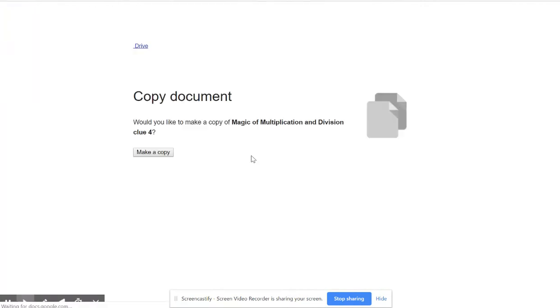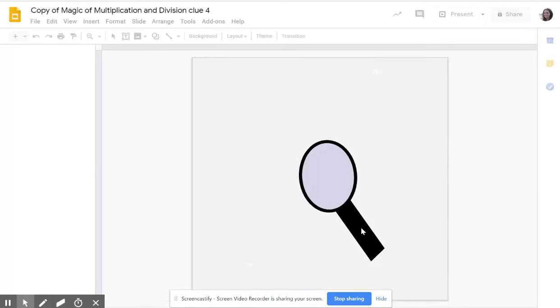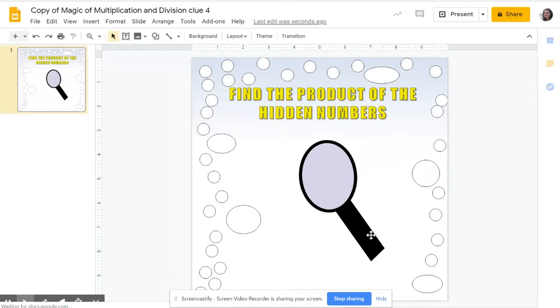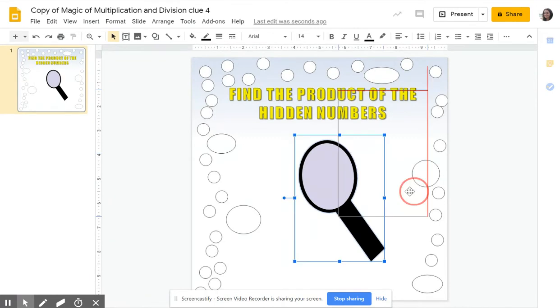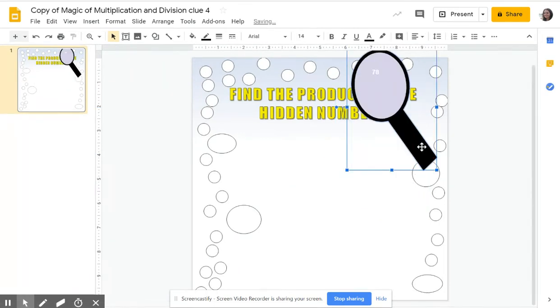Opening up the next one. I'm going to make a copy. It's going to be another hidden puzzle. Like I said, some of the clues are very similar. So while I'm showing you, you move your magnifying glass around, you find 78, and the other one's 26. I think it's down here, and you type it in.